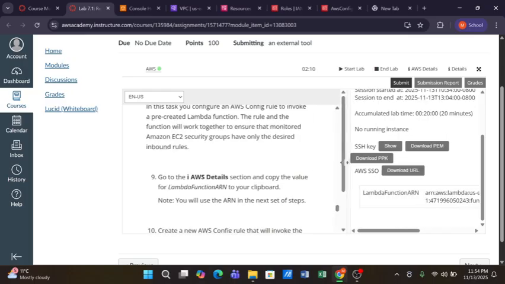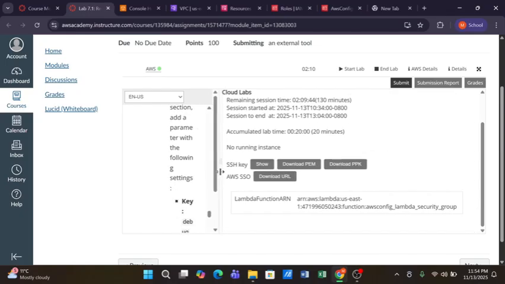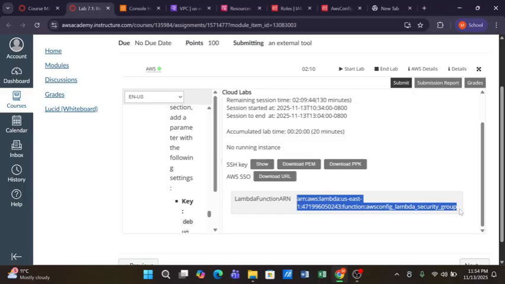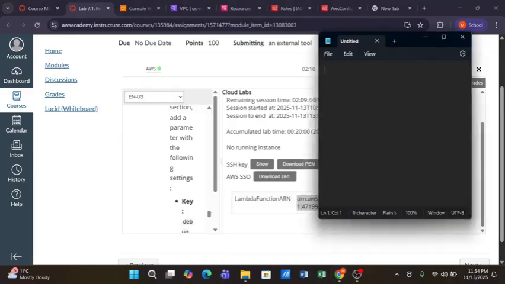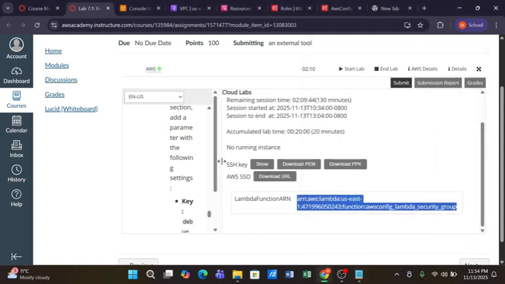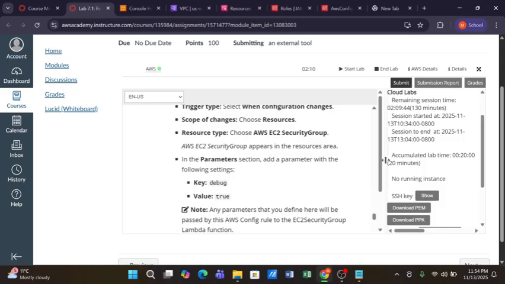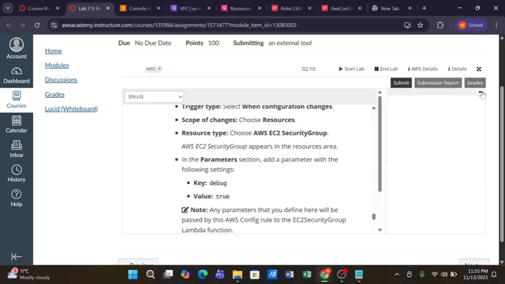Let me just expand it a little so that no value should be left. Copy. Let me just paste it in Notepad here, just in case. Alright, so here we have pasted it here, so it shouldn't be a problem. Let me just expand it, close it here for now, minimize.